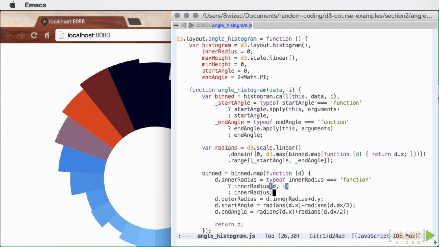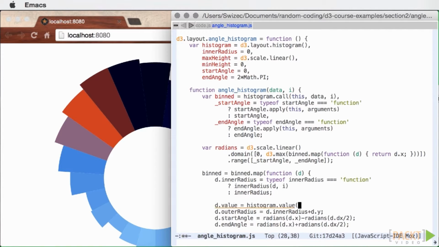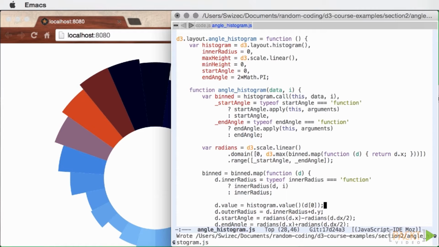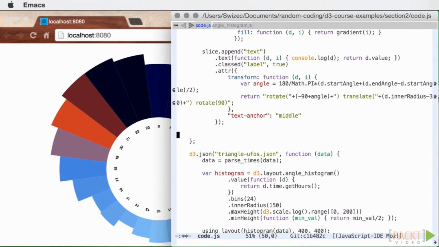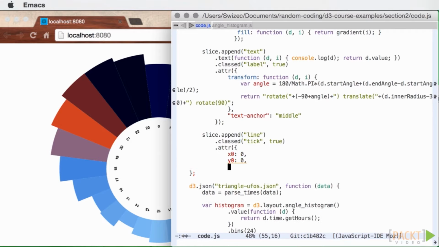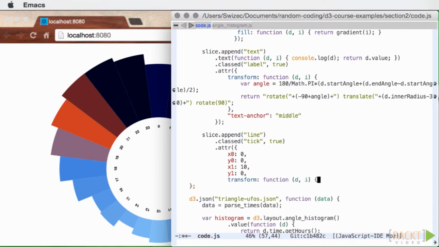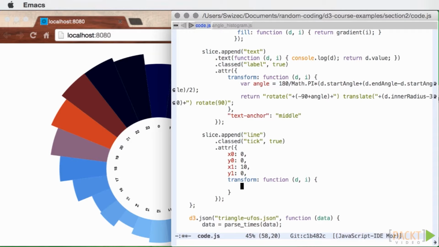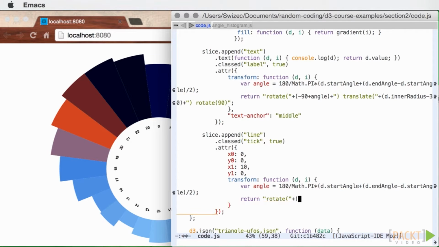Now you can't see anything because we forgot to make our layout return the value. We can fix that in angle histogram. Adding ticks follows the exact same principle except we use line elements and we don't have to rotate by those final 90 degrees. Easy! If you refresh the page now, you'll notice our ticks are invisible and our labels are kind of small. But that's why we define those classes.